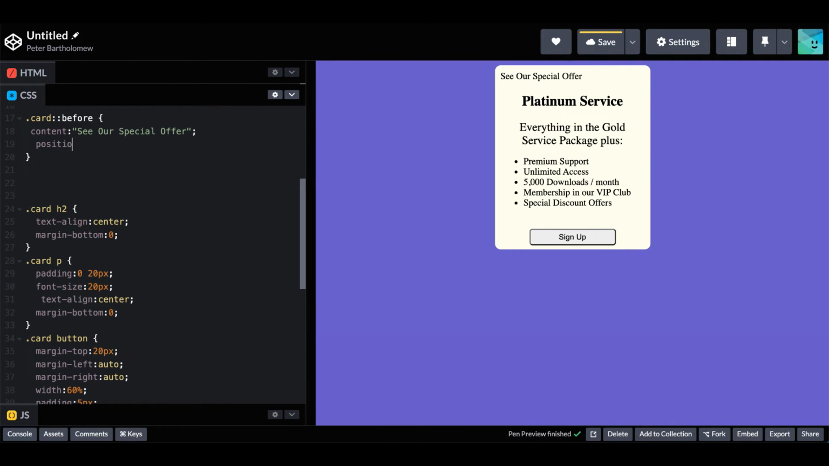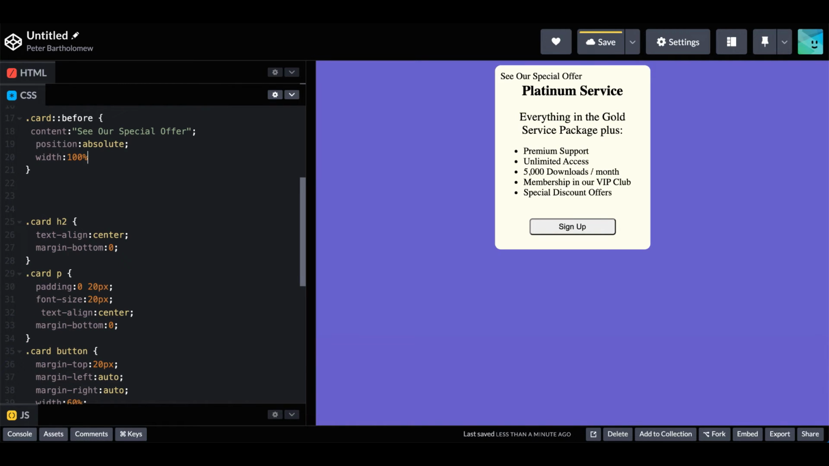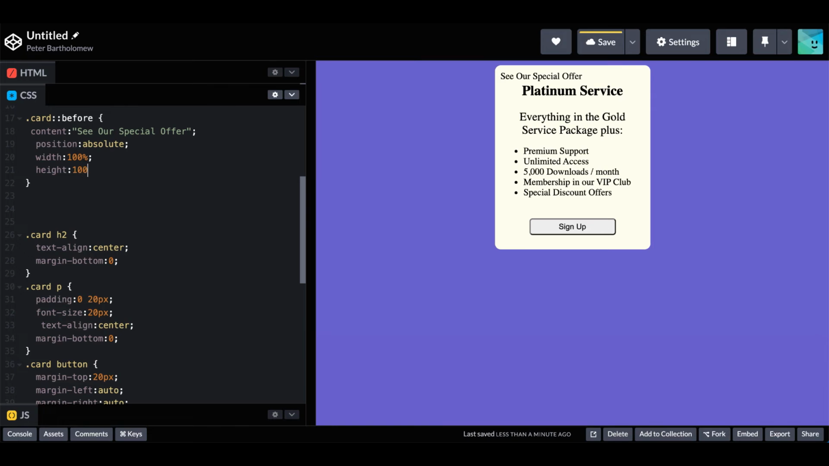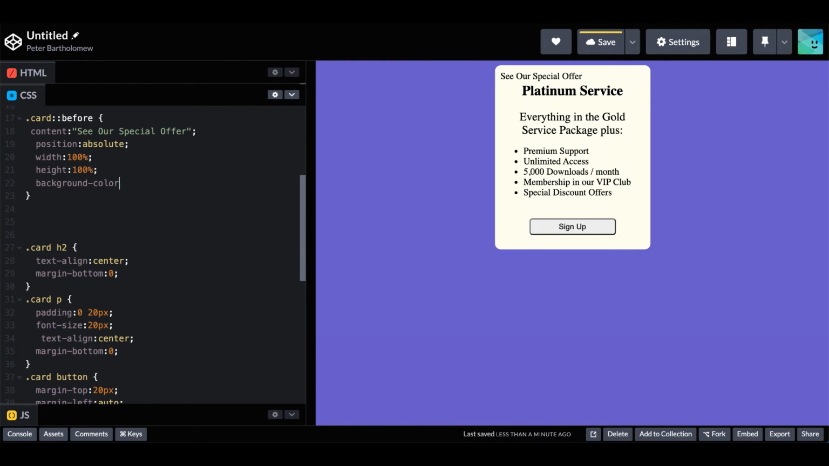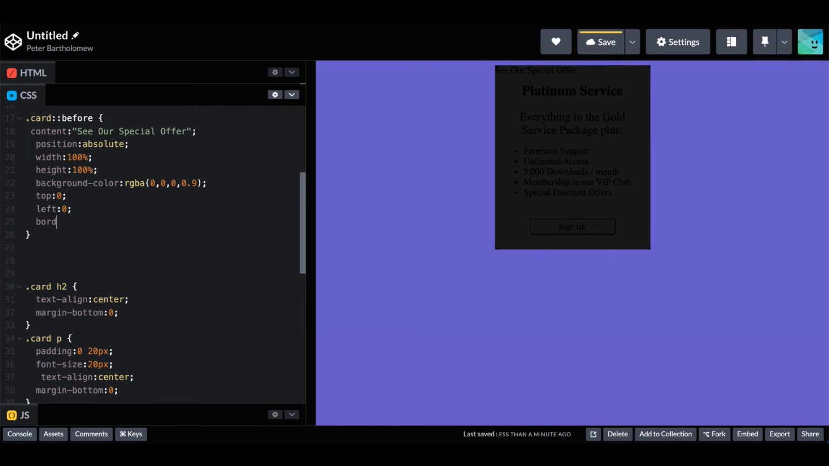And again, in this example, we'll use absolute positioning. But in this case, we're going to use a width of 100% and a height of 100%, and give it a black overlay, mostly black, 0.9 opacity. And then we have to bump it over to the left and to the top just so it completely covers our parent card. Then we'll adjust our border radius to match the underlying card as well. And then we can use that for a hover effect.